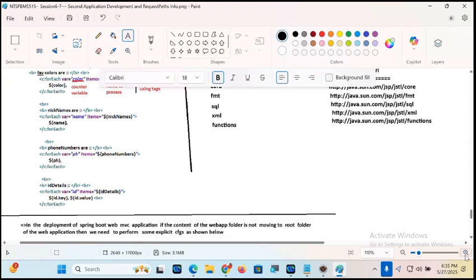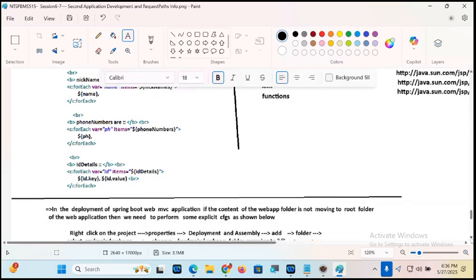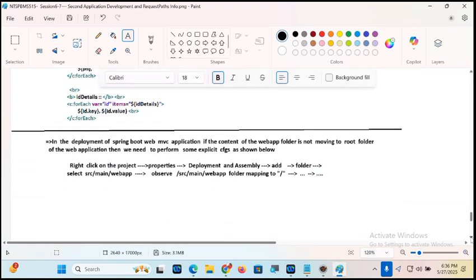One technical thing, generally it won't happen, but if it happens, you have to do this. Sometimes when we run the application, the webapp folder will not be moved to deployment because of some technical reasons, some system settings. In the deployment of a Spring Boot MVC web application, if the content of the webapp folder is not moving to the root folder of the web application, then we need to perform some explicit configuration as shown below. What are those, guys?